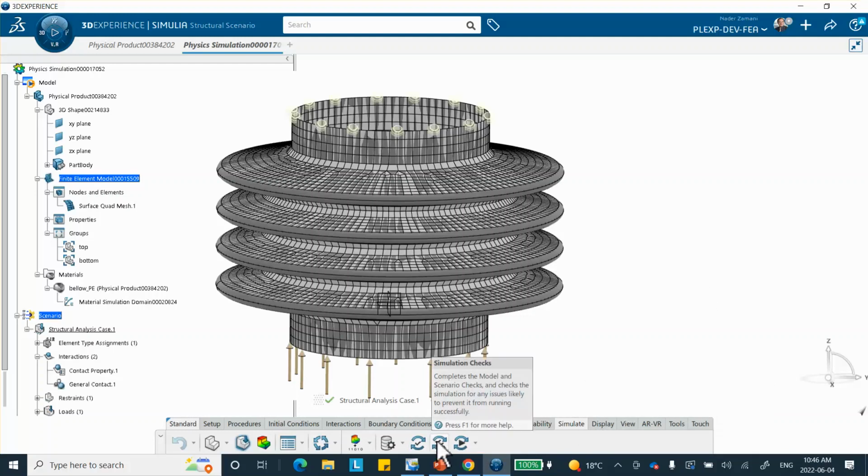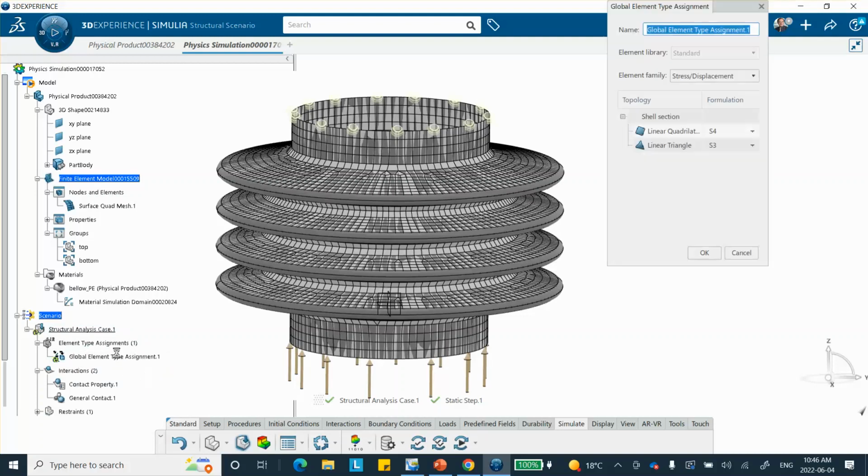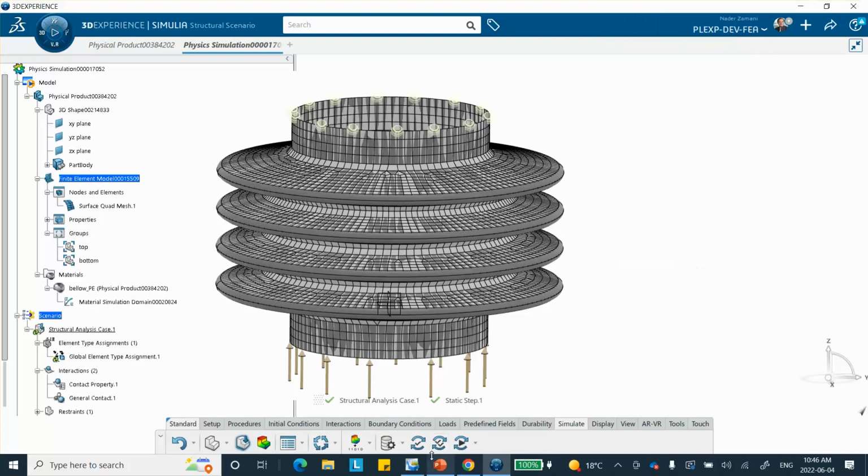And simulation check. Oh, one thing I want to do before I do simulation, I want to choose the type of element that our reference uses. So we go to structure analysis case 1, this branch expanded, double click on the global element. Notice that actually it's not using reduced integration. I forgot to change this, so I'm going to do reduced integration. And if there are some triangular elements, use the reduced integration. And we say okay, I forgot to do that.